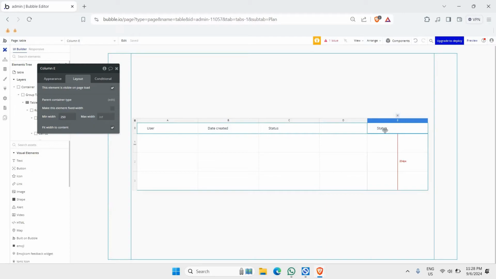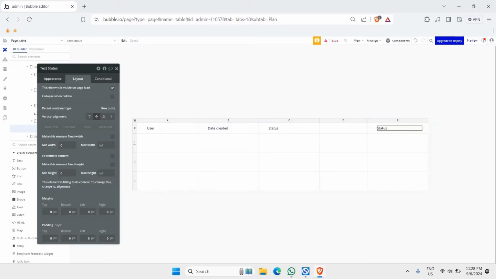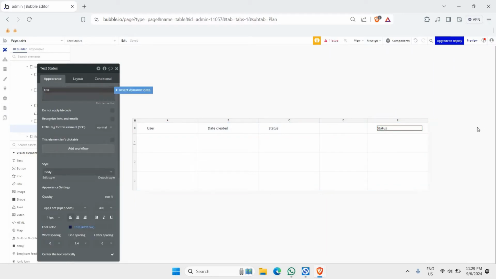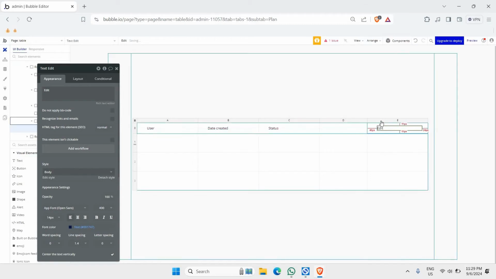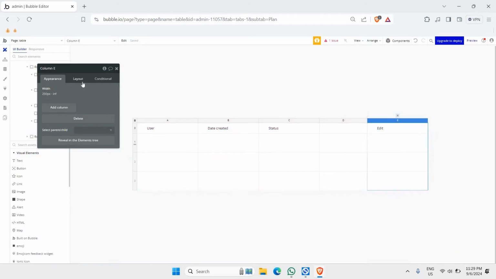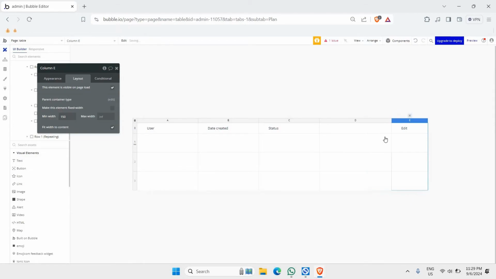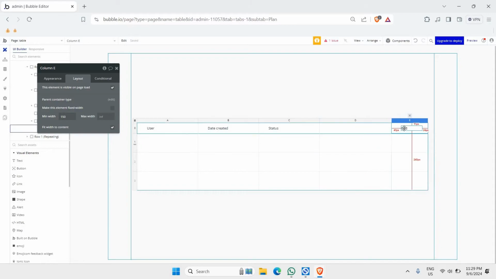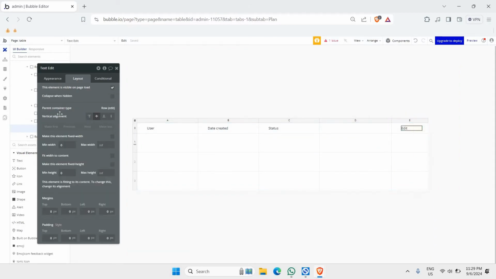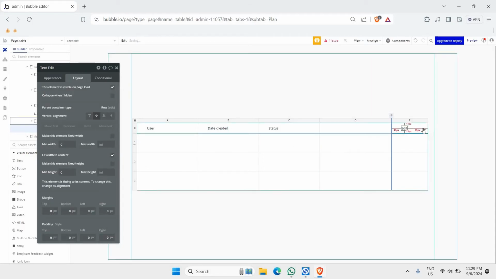And for the last column right here, I'd like to say edit. I'd like to give this particular column a bit smaller width than the usual size. Instead of 250, I'd like to give it a smaller one, so 150 should be enough. And also I'd like to make this particular edit text aligned to the center. So as you can see, we can just put fit width to the content, and that should eventually make this width fit its content.